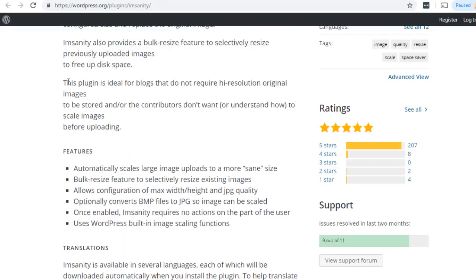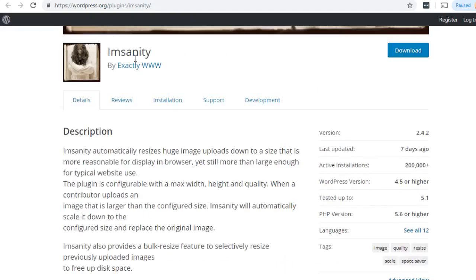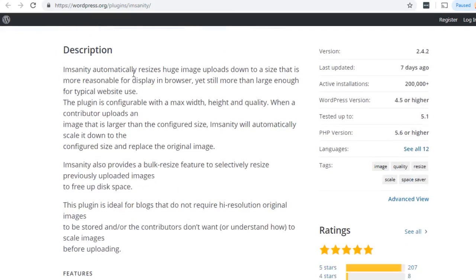Another one is called I Am Sanity. That's I Am Sanity. And as you can see, it automatically resizes huge image uploads down to a size that is more reasonable for display in browser. So remember, Google is trying to cater to different types of people with different types of display browsers, meaning some have mobile phones, some have desktops, some have Macs, some have Windows computers, some have very different size monitors. So they're trying to display different sizes to appeal to different people. And that said, we want to make sure that the image loads as fast as we can.